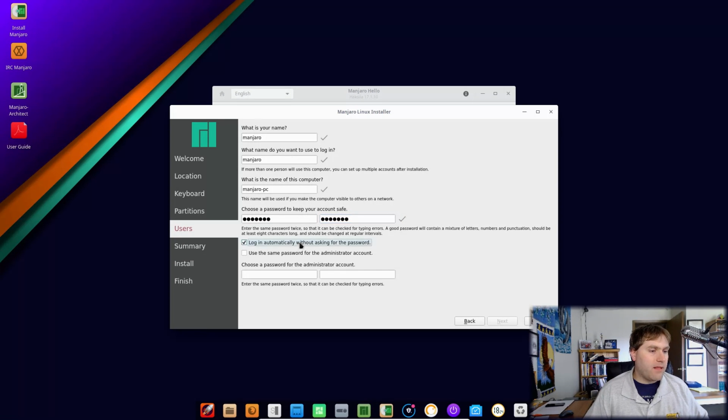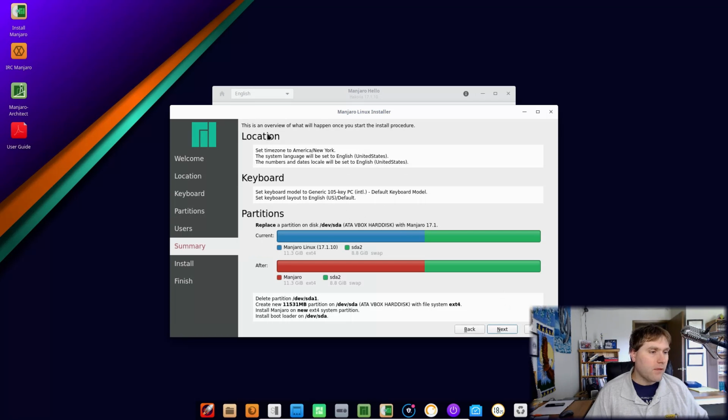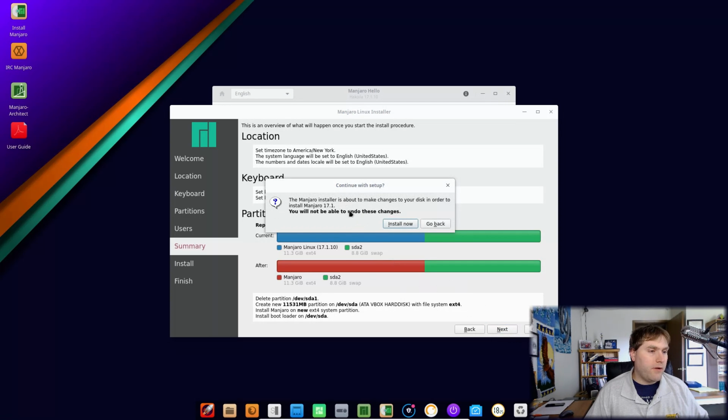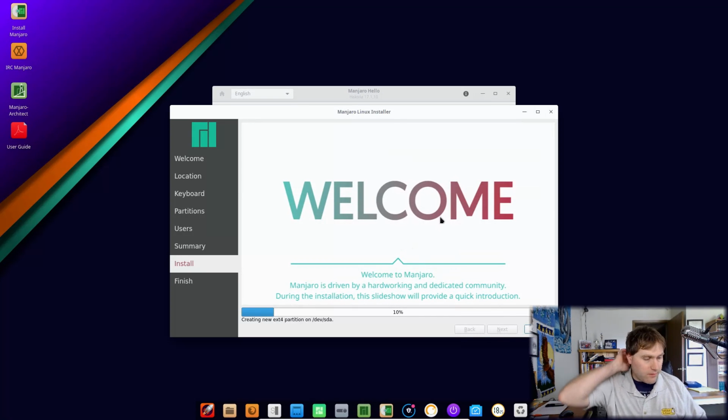Okay, we can log in automatically without a password. We can use the same password for the administrator account. If you want to have a separate root password, enter it there. Otherwise, check this box and it'll be the same as your main username. Okay, so it's going to set everything up. It's going to replace the partition. And we're going to go ahead and run this. Once we click this install now, this will effectively render whatever's on that disk useless. So make sure that that is okay with you. So we're going to go ahead and let this install, and then we will come back on when it is done.